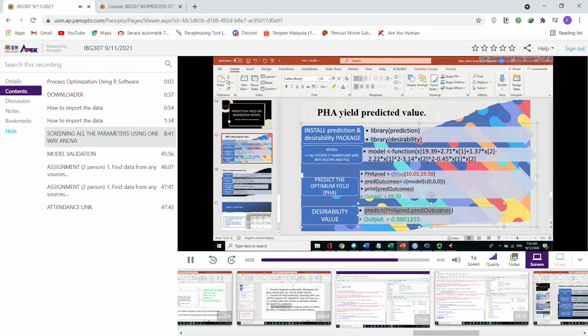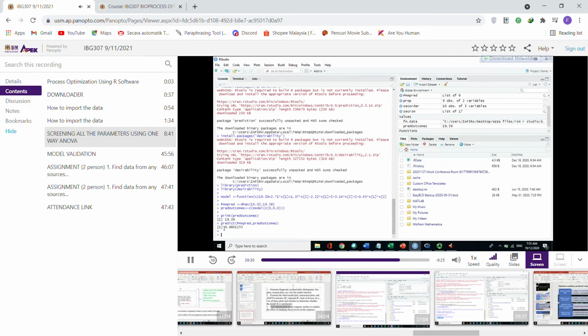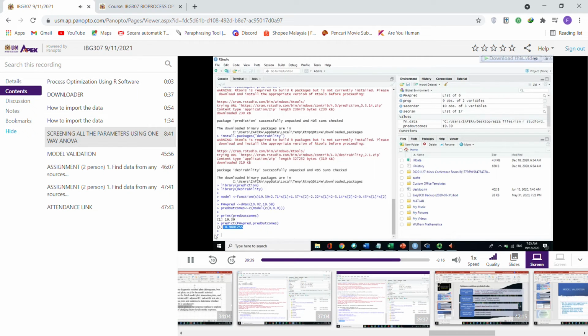And then we want to know whether this output, the predicted PHA yield, is good or not, by the desirability. So you have to find the desirability value. So I copy and paste into RStudio. You get 0.98, that means 98% desirability, which says that our predicted value is correct. 0.98 is near to 1, which means our desirability is strong, saying that this predicted value is correct.